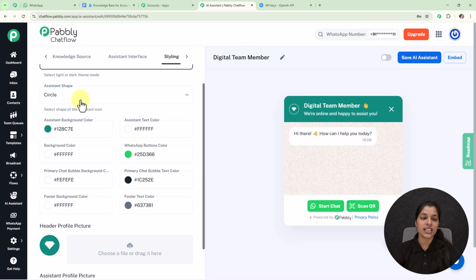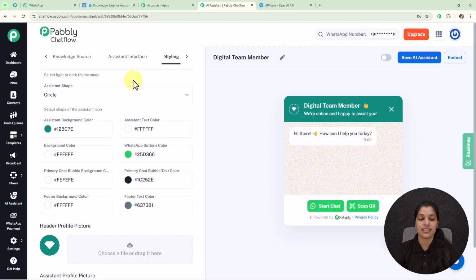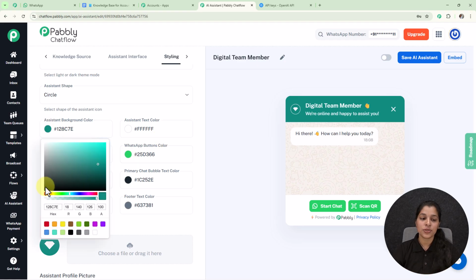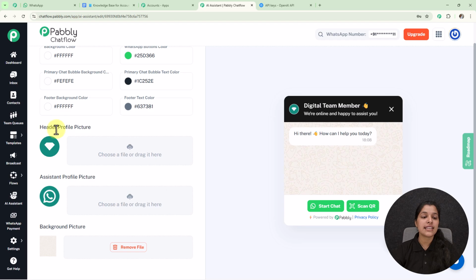Afterwards we are getting this option for assistant shape. From this top down you can select your preferred assistant shape. Now we are getting some of the properties of our AI assistant for which we can change the coloring. Let's say I'm going to change the assistant background color, so I'm going to select another color, and here you can see the change in the assistant background color of the preview of our AI assistant. So you can modify these colorings according to you. And now we are getting this header profile picture, assistant profile picture and background picture. If you want to provide any kind of these profiles, then you can update it here.